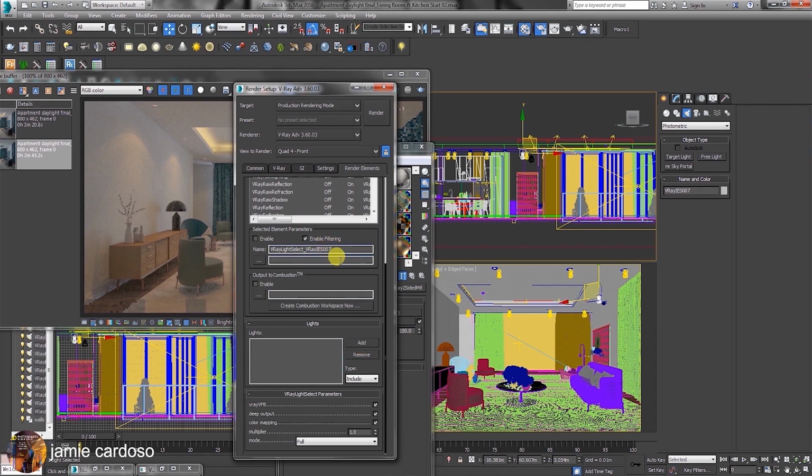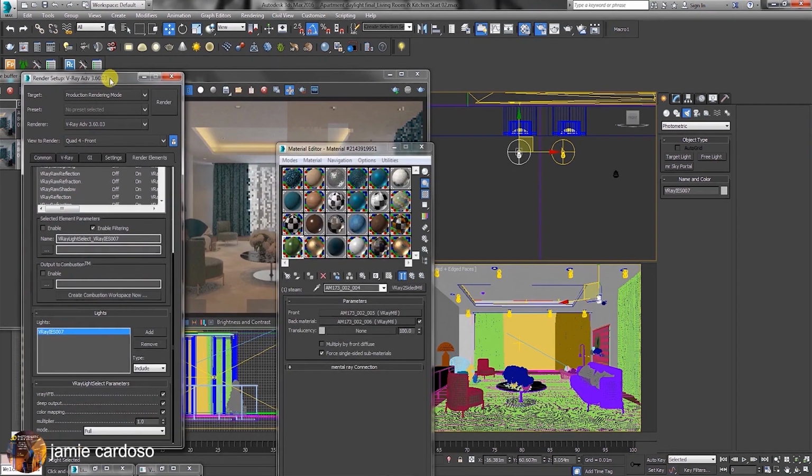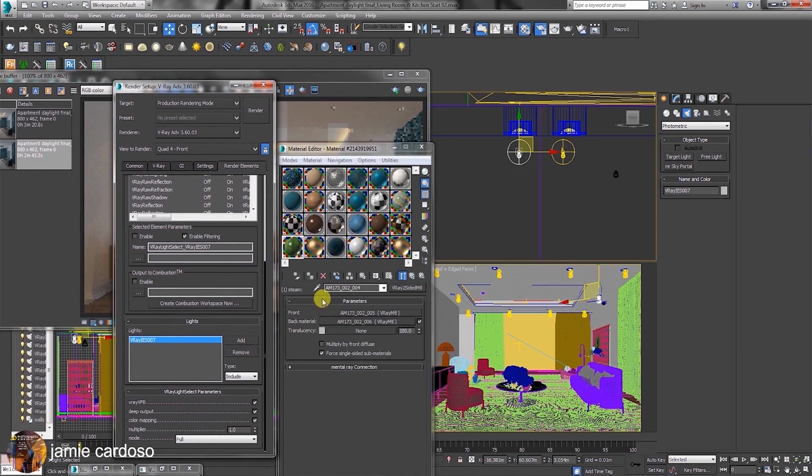Once named accordingly, in a light's rollout, click Add and select the relevant light in a scene. The light is now added to this render element. Once this render element is rendered, it should look similar to the image shown earlier.